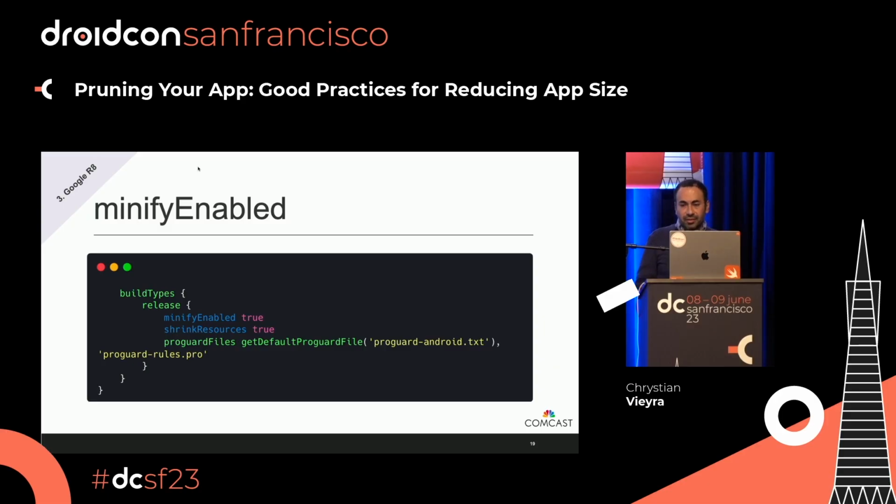Here's how you can enable R8. You can go to your build.gradle.kts file, and you can add minifyEnabled, and you can set it to true. You can also add shrinkResources. Shrink resources is technically not part of R8, but often you do the two together. So minifyEnabled is R8.